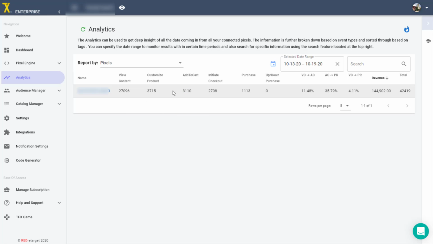This gives you just the totals for these different event types here: view content, customized product, and so forth. By the way, if you should wonder what this is, up-down purchase, this metric tracks for our integrated apps that are funnel apps like OCU, CartHook, PP funnels, and so forth. If you have one of those apps and you're using them and you get upsells conversions, that will show up in this column right here.